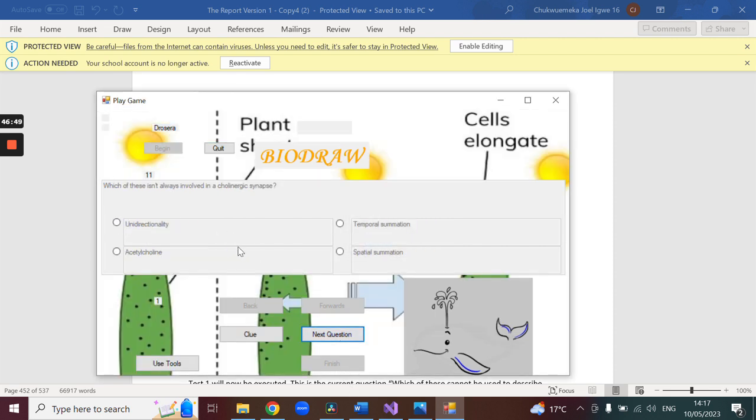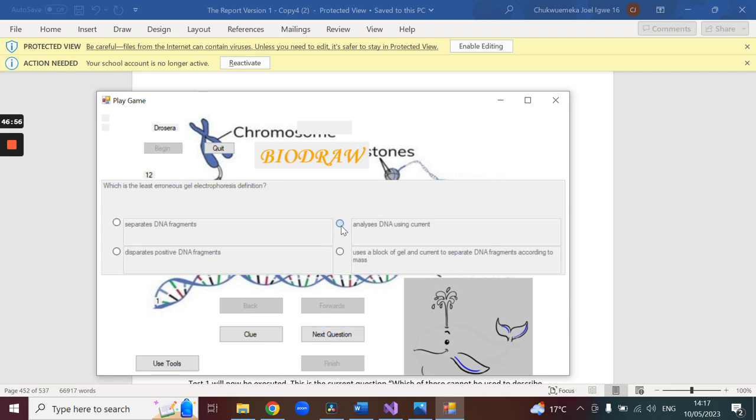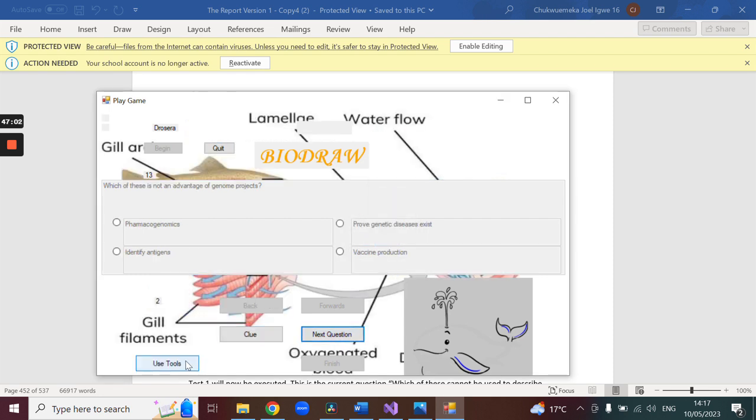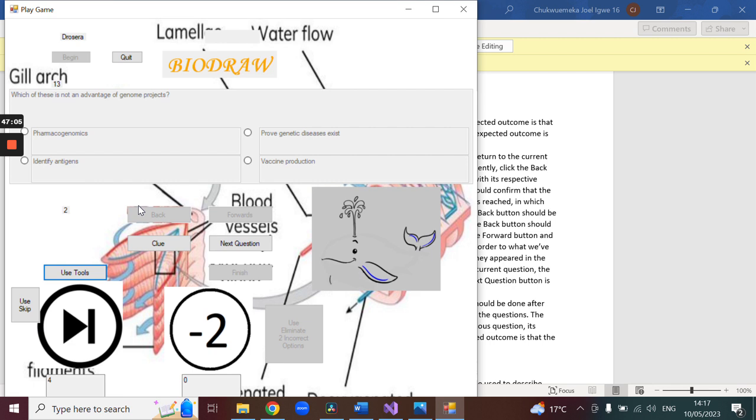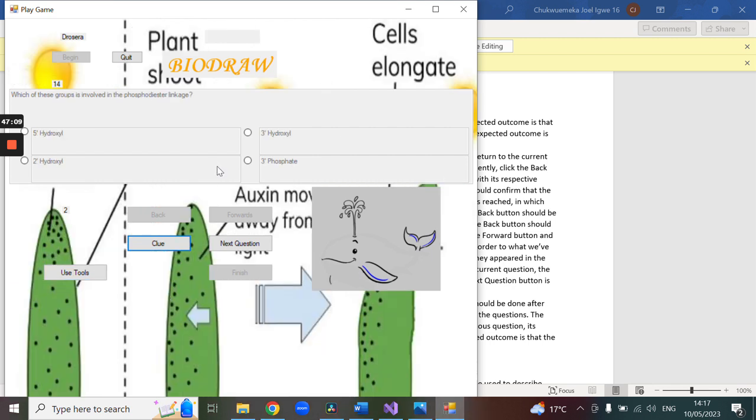Okay, so if I get it right, the back button is enabled. But if I get it wrong, the back button is still disabled. I have to get it right for it to be enabled. Now I'm going to skip a question. This question is, which of these is not an advantage of genome projects? And I'm going to skip it.